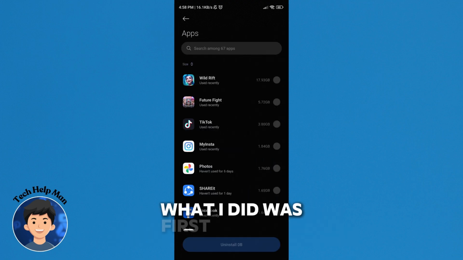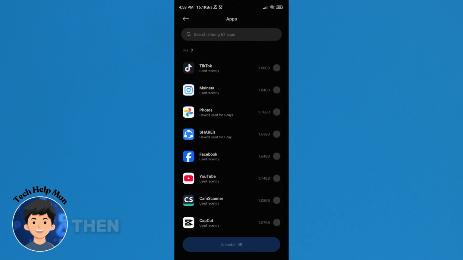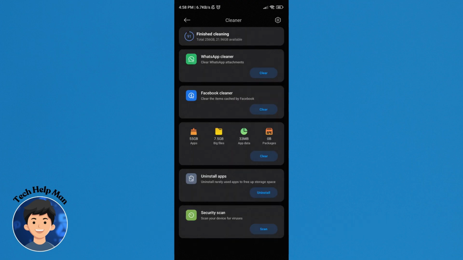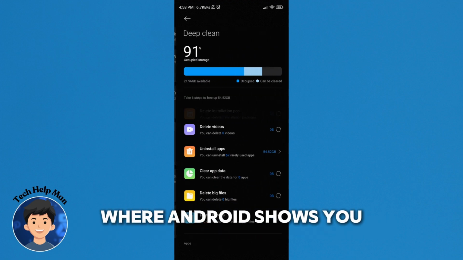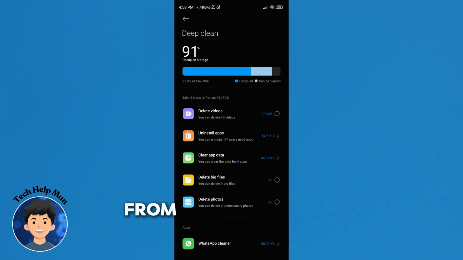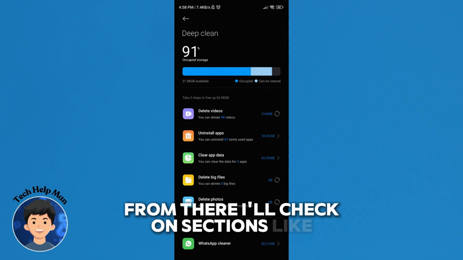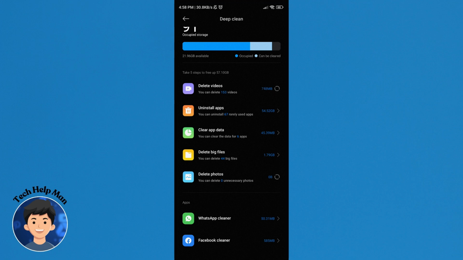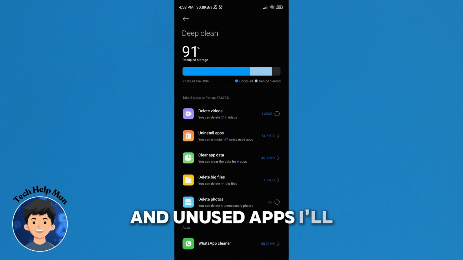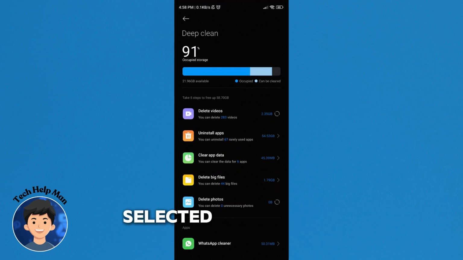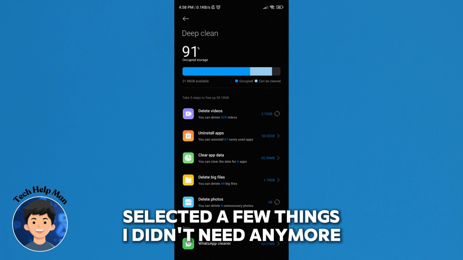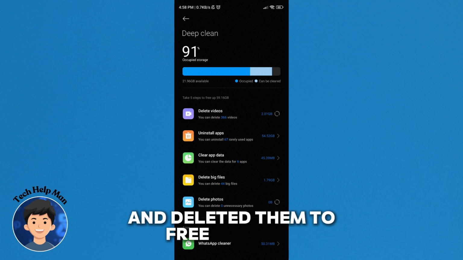What I did was first open the Files app, then go into Manage Storage, where Android shows you what's taking up space. From there, I'll check on sections like large files, duplicate files, and unused apps. I'll tap into large files, select a few things I don't need anymore, and delete them to free up storage.